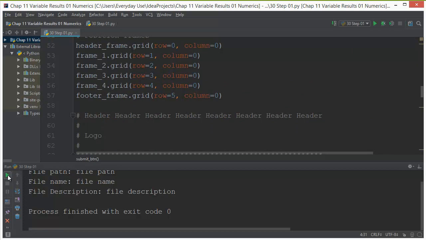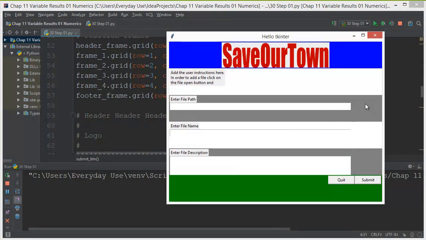If I run the interface, I want to add a button here. So this is going to say find file, and when you click on it, it's going to open up a dialog, and then you can select a file from the dialog box, and that's going to be put into the enter file path entry box there, and then we click on submit, we're going to see this at the bottom. So let's create that button.